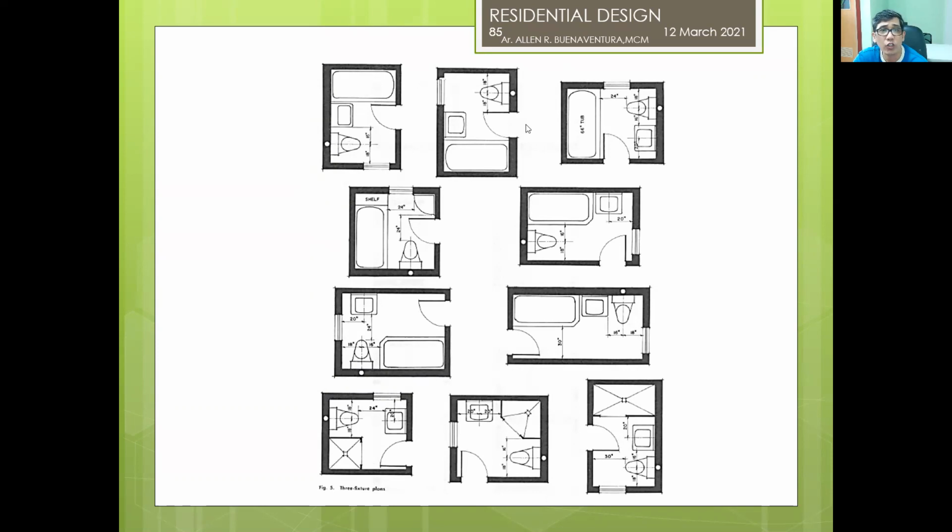Okay, another configuration: if you enter, this is the shower, the lavatory, this is the shower and tub, this is the water closet. Another configuration, if you are positioning the entrance on one side, not in the middle, if you enter, the lavatory, the water closet, and the bathtub are beside each other. So different configurations will depend on the positioning of the door.